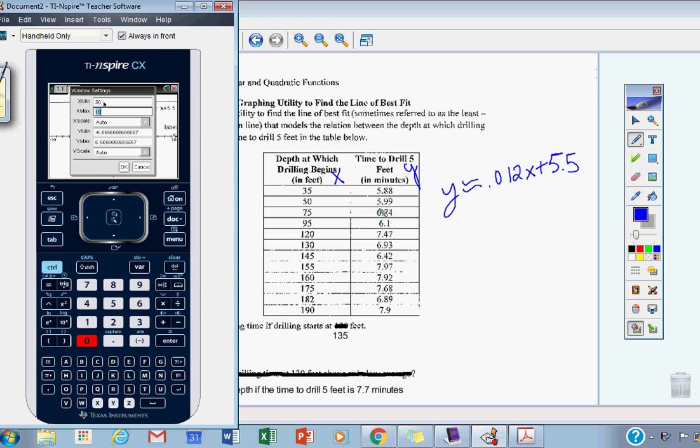My x max, if you look at this, x max is 190, so I'll set that at 200. Y minimum, let's just set it maybe a 0 to 10 window, because that'll capture everything in there. So then when I click OK, this window is going to look drastically different. Now I'm going to pull this label away. I like to get that away from there.